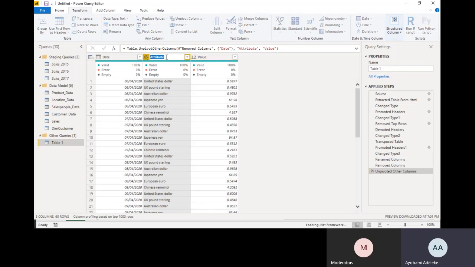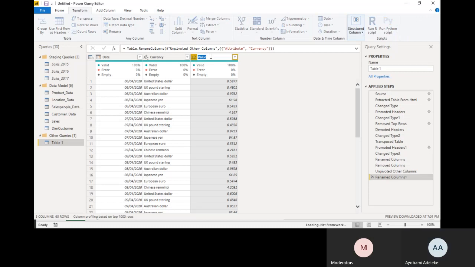So let me rename my columns. I'll call this currency. I'll call this exchange rates. Okay. So now we have been able to bring in this data.